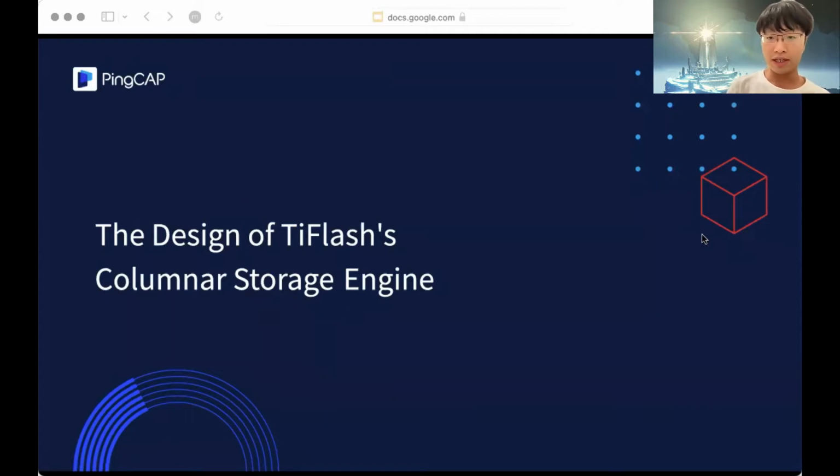TiFlash is an open source analytical storage engine built for our distributed database TiDB. In case you are not familiar with the two products, TiDB and TiFlash, let me first take 5 minutes to have a brief introduction.